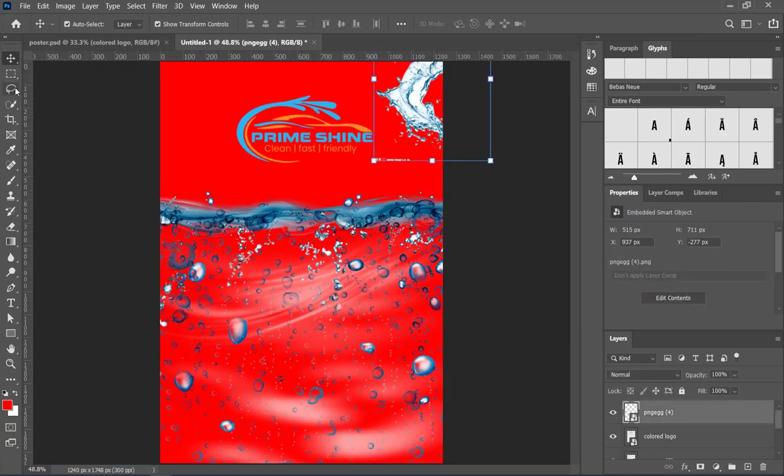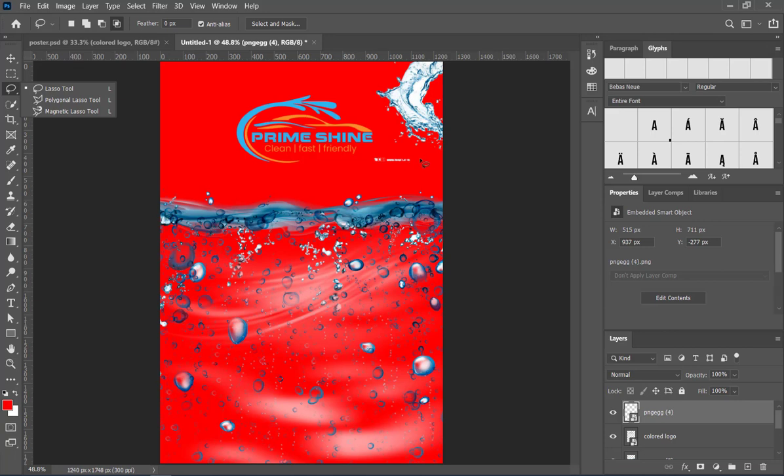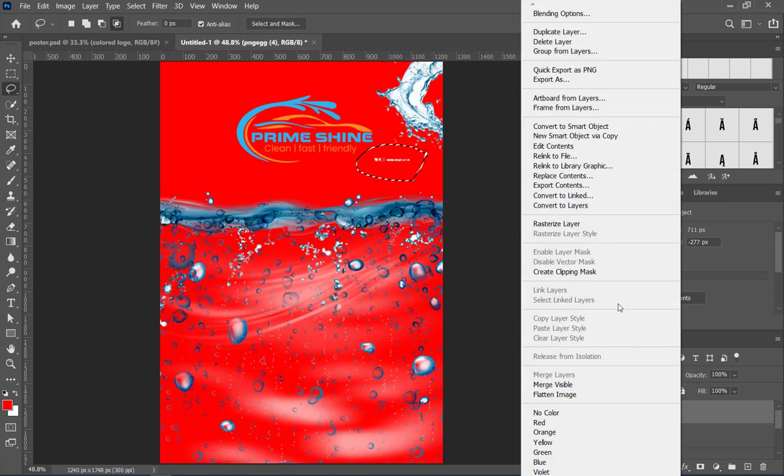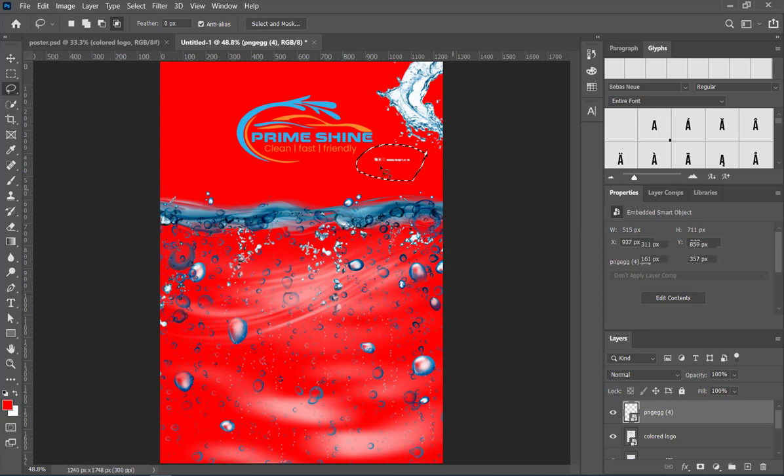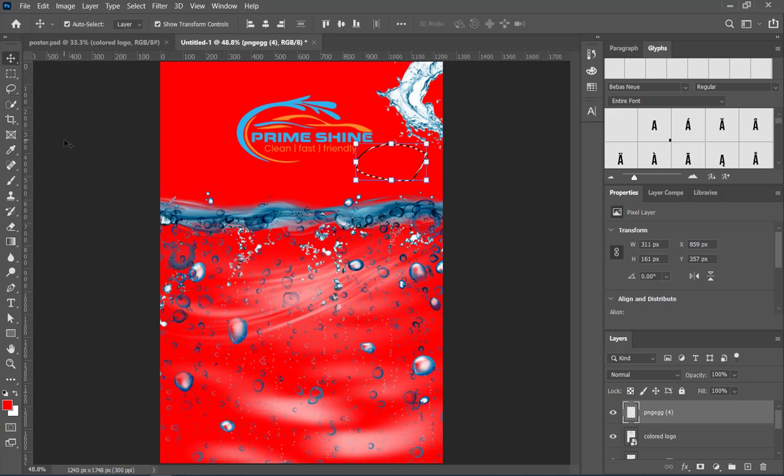Click on my lasso tool. I want to remove this text here, so I just draw around there and then press delete. Oh, let's first convert this layer. Let's rasterize the layer, then click delete, and that should go. Then Control D on your keyboard to do away with the selection.